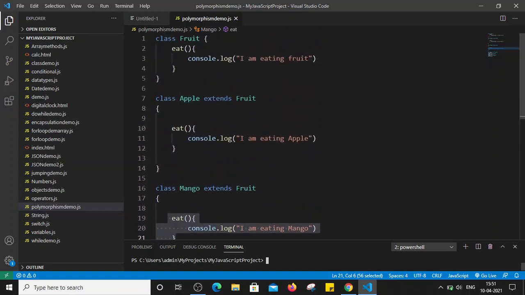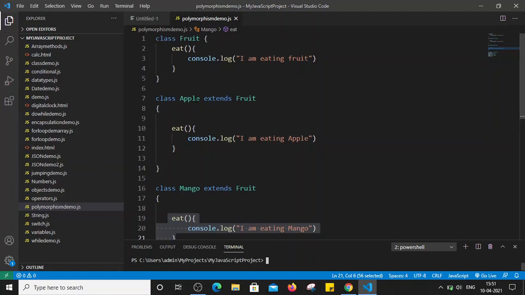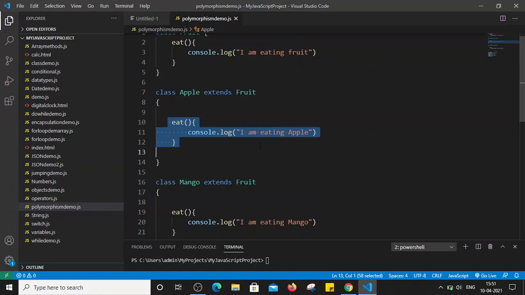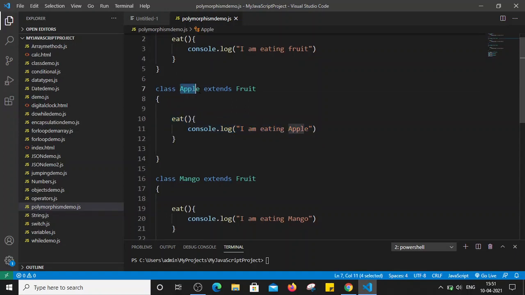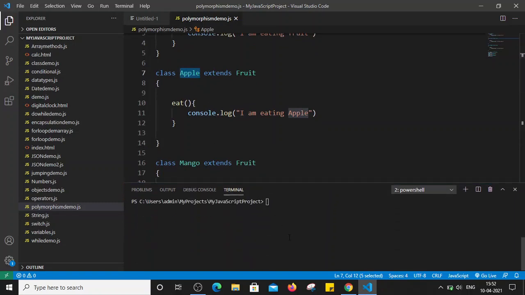And as these classes are extending the fruit class, they override. It is also known as method overriding, because whenever we call the eat method from the apple class object, it will override the original method written in the fruit class. So it will call the method written in the child class, and will print I am eating apple if we call it by the object of the apple class. Similarly for mango. So this is how we can work with polymorphism, where a variable, method, function, or object can have a different form.